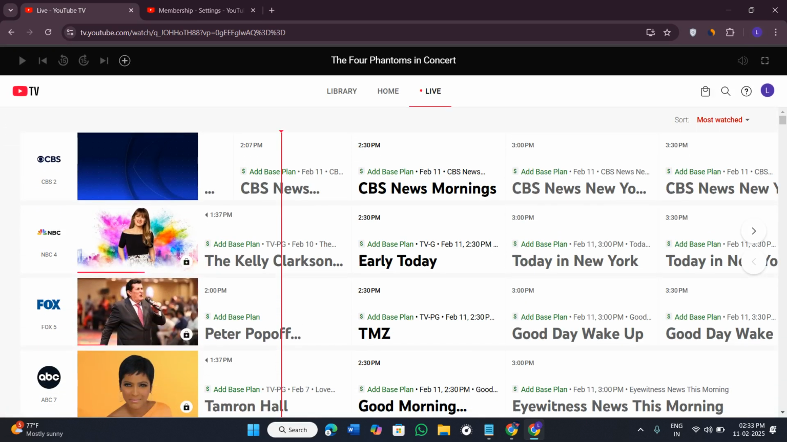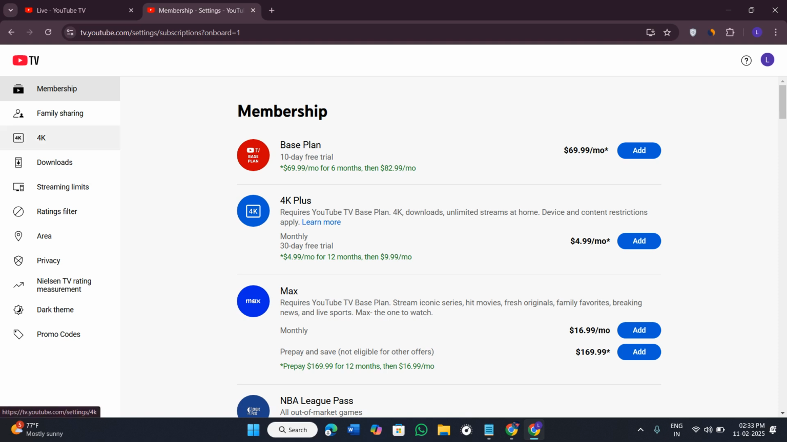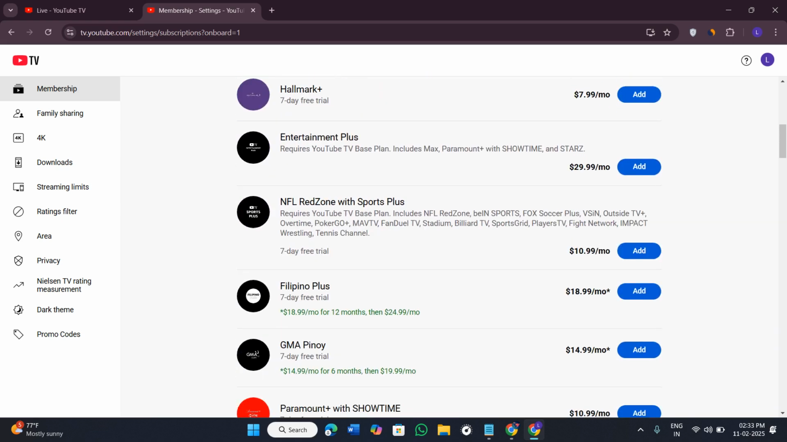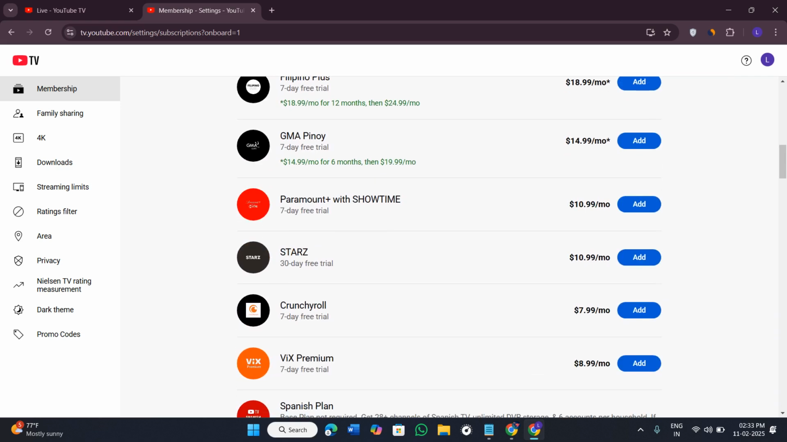Afterwards, you need to click on your profile icon in the top right hand corner of the screen and go into your settings. Once you are in your settings, in your membership tab, you will be able to see your basic plan. Right next to it, you will see the manage option. You need to click on manage and then you will be redirected to the next page where you just have to simply select the pause or cancel option.